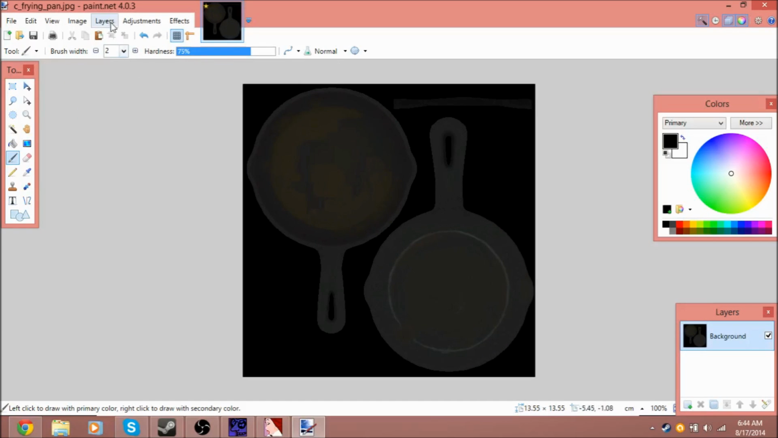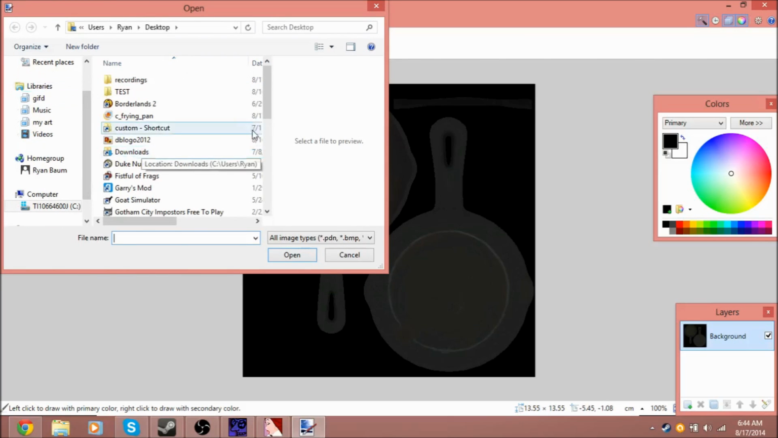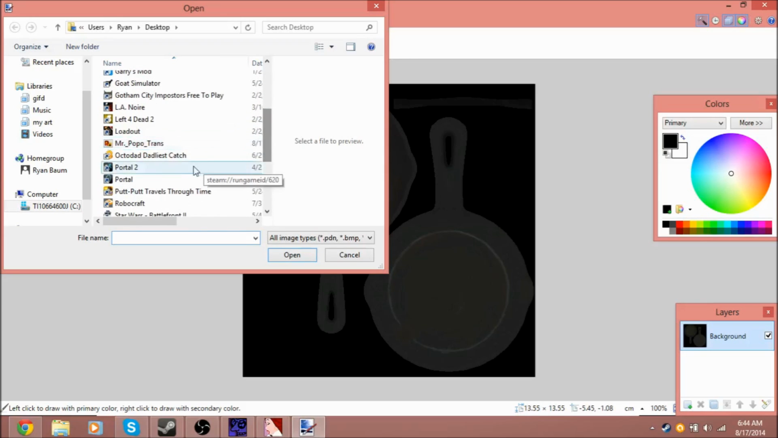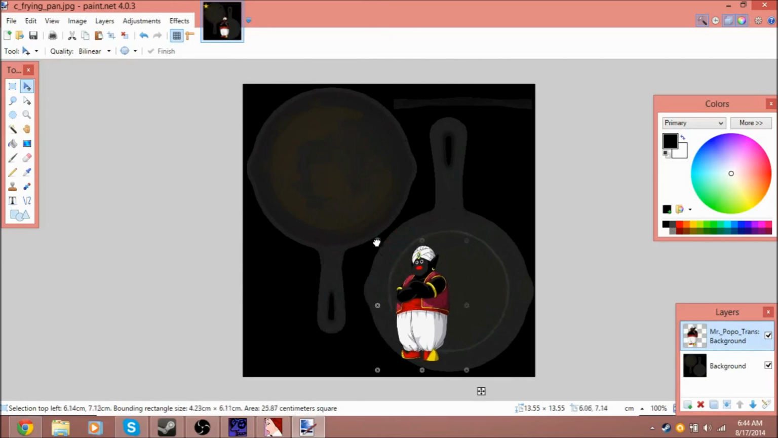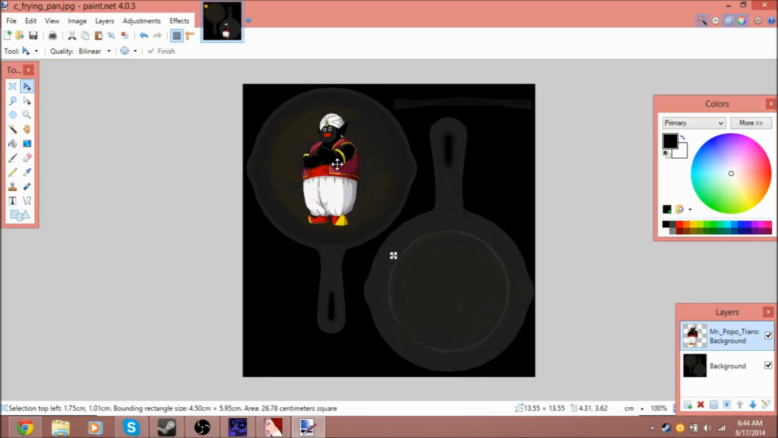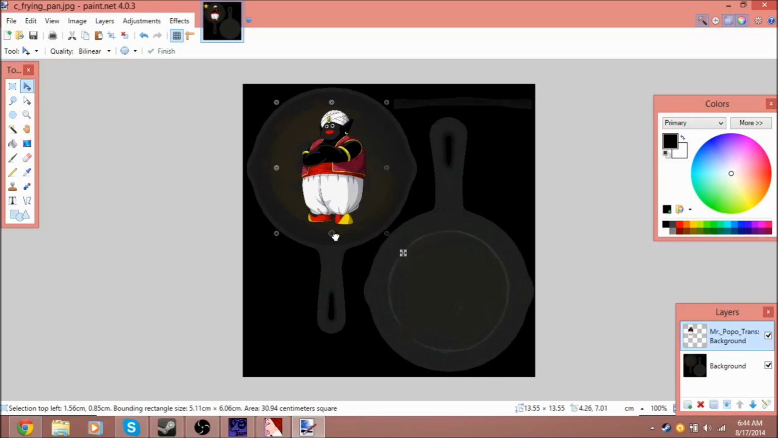And to add an image on top, you're going to want to go to Layers and then Import Files. And I got to find the picture of Mr. Popo I have. I have it saved to my desktop. There you go, Mr. Popo. And I'm going to make this image a lot smaller so it actually fits in the frying pan. Just make it a little wider, just a smidge bit taller. Put it in the center, and that's about good. And just press enter.